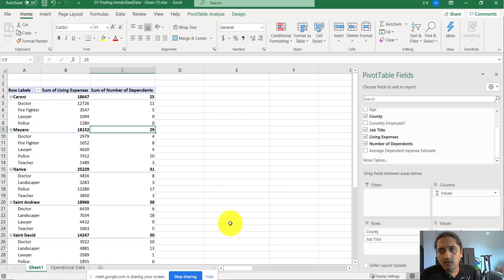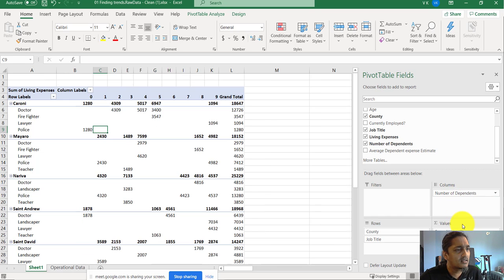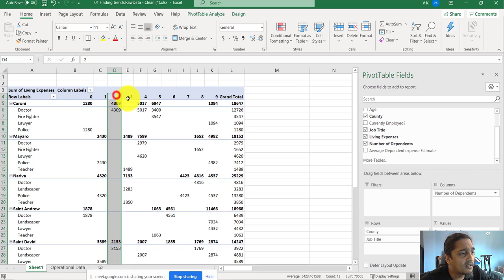Last but not least, I just want to do another extreme scenario. Like I'm trying to do crazy things right now. So let me try putting number of dependents at actual value, number of dependents as a column. And I still have the living expenses there. As I realize, this table is really about living expenses to me.